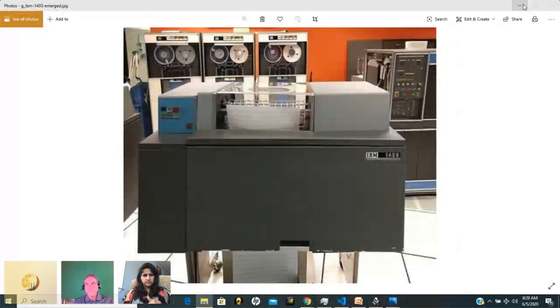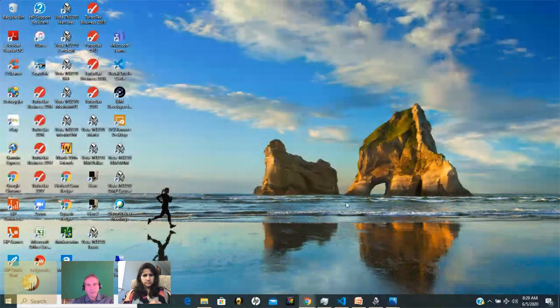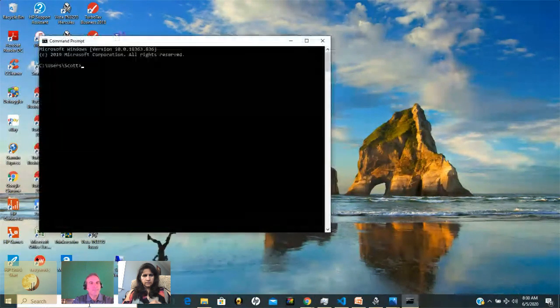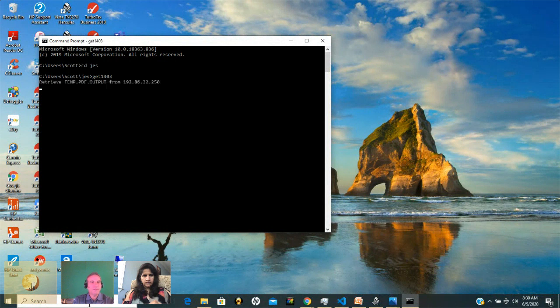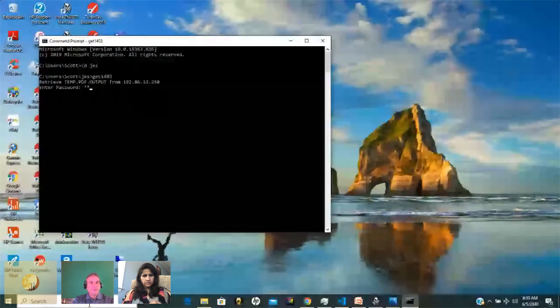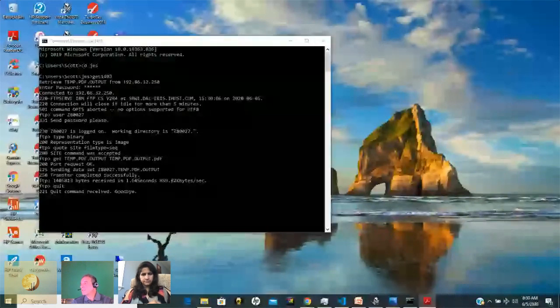And if we go over here, where am I? Oops. I don't see my command window. I need that. I'm going to go retrieve my output that I just ran. This just uses FTP as a method to access the mainframe. And I'm going to switch screens.